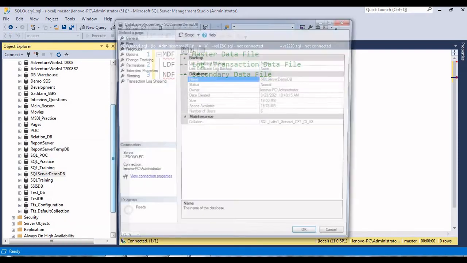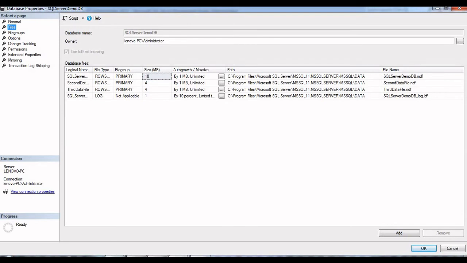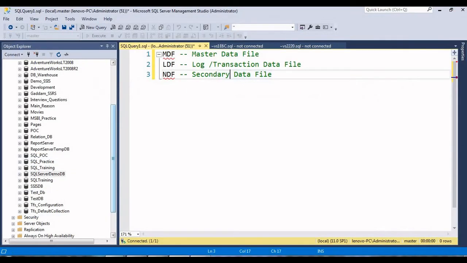Properties, go to the files. Now you can see one more file we have created, that is third data file. The extension is ndf only. Okay, first one is mdf, remaining files are ndf, and log file is ldf. So ndf means secondary data file, ldf means log or transaction data file, mdf means master data file.